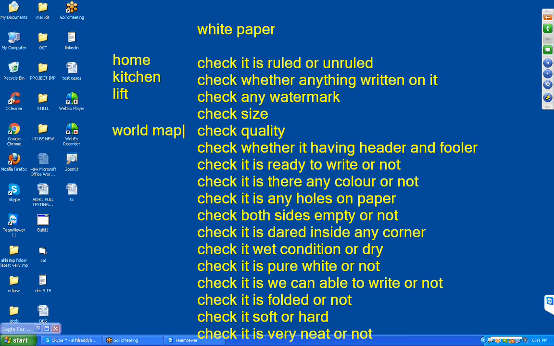We can check whether England is available or not. Check whether the Pacific is available or not. Check whether the Himalayas are available or not. If I write like that, it will be more than 1,000 because there are so many countries in the world map.